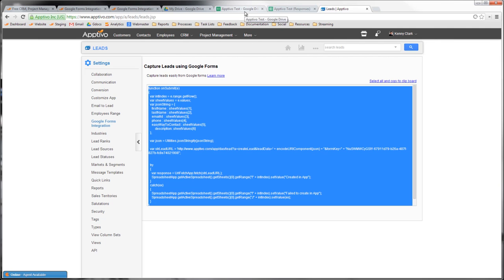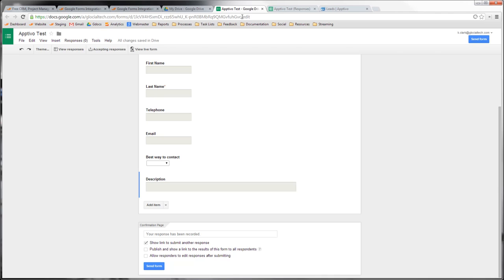So this is the part where you'll have to watch closely, and don't worry, the guide does break it down as well. So I'm going to start off in the form. I'm going to click on this Tools option up here and select Script Editor.